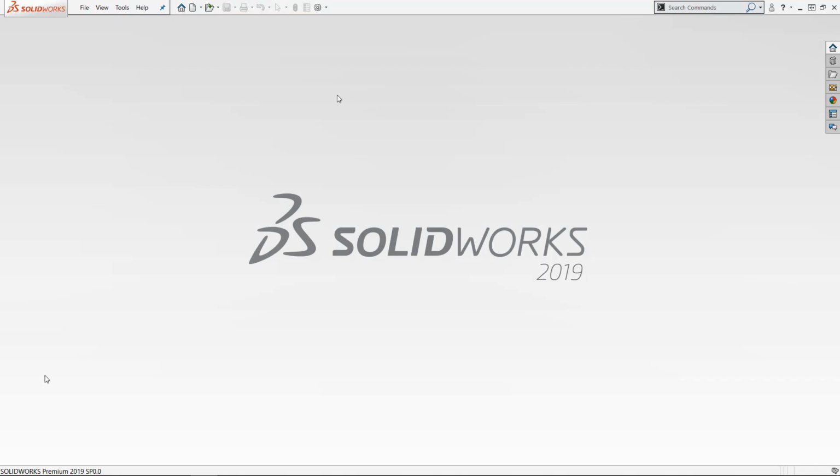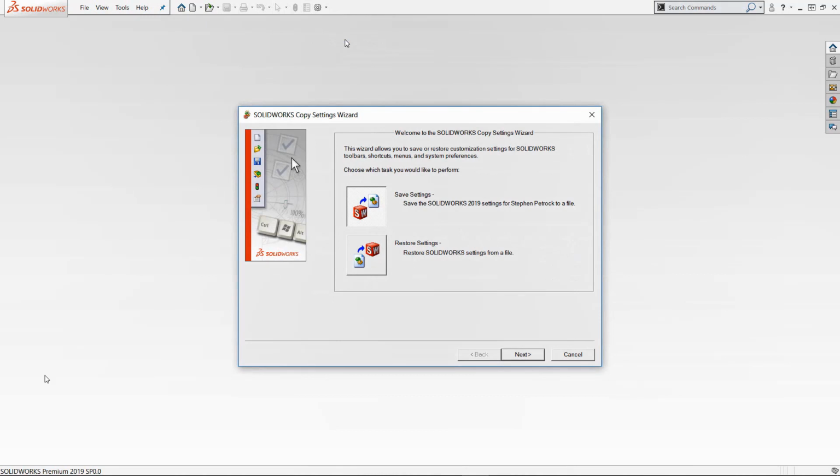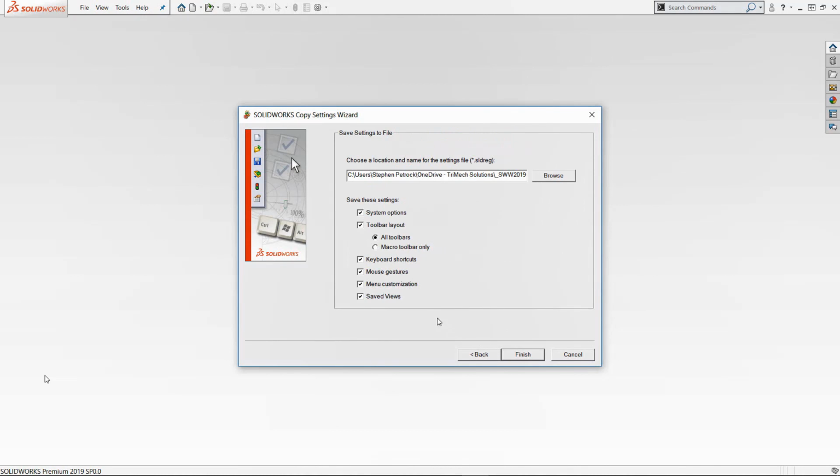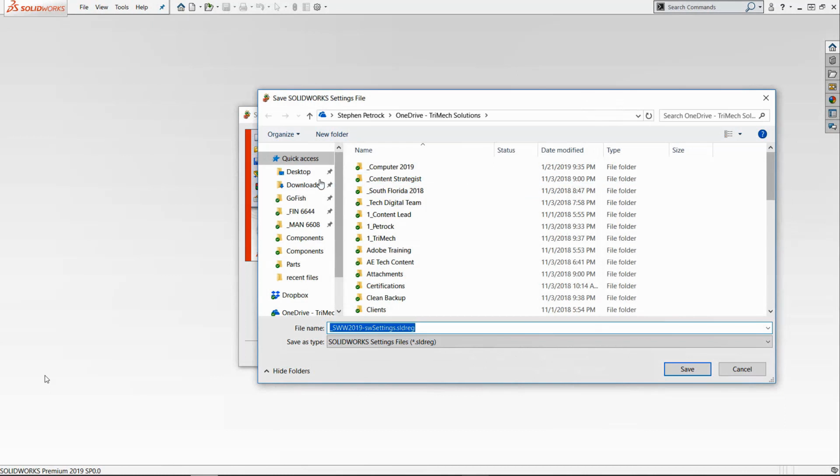This is the Copy Settings wizard. You can save and restore your settings to a file that you can share somewhere in Dropbox, email it, or keep it on a flash drive, okay? So here's how you save your settings. You go through, you check what you want, browse, find the location where you want it to be.